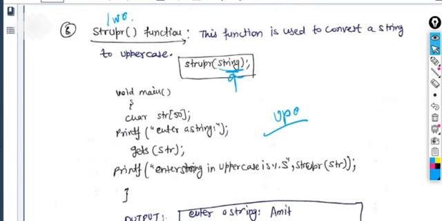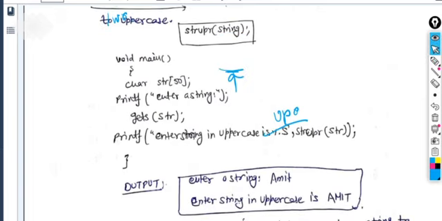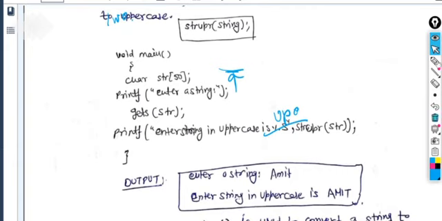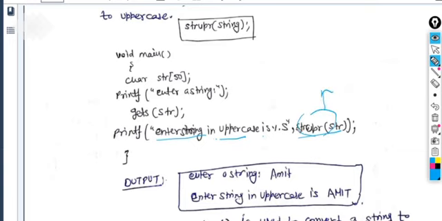It's very simple. You write the printf function, enter a string with the help of gets, provide the input here, and print the string in uppercase. You can print directly, or you can take another variable, store the resultant value of that function in that variable and print that variable. Both are the same. Either you can print it directly or with the help of another variable. So strupr of str will directly print the string in uppercase.